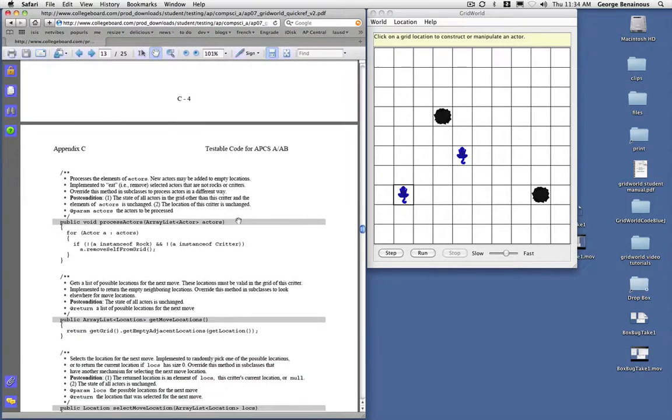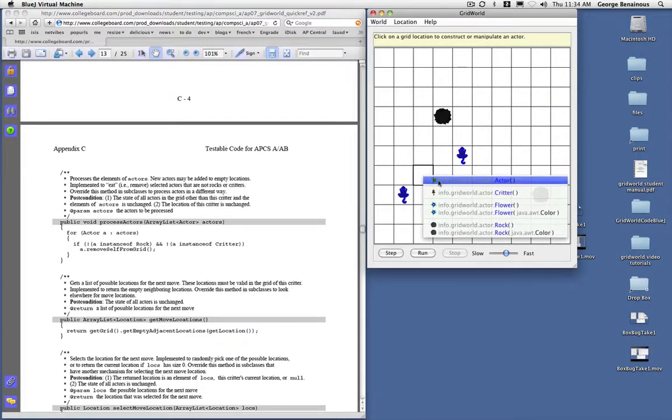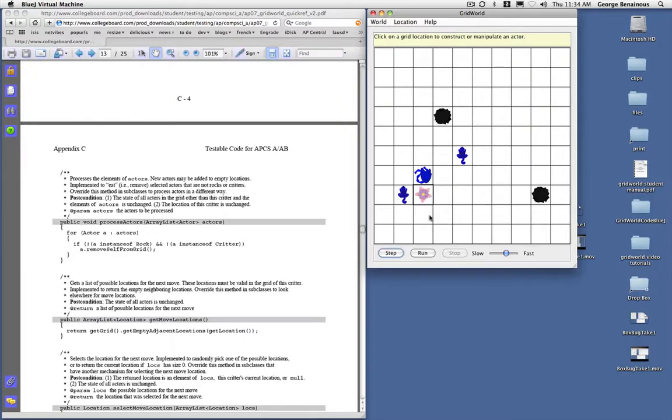And let's see the processActors. Okay, so it's just a simple for loop through an actors parameter. And let's see if the actor in that for loop, actor a, is not an instance of Rock and it is not an instance of Critter, it will remove itself from the grid. So if you have an actor here, a flower here, an actor here, it will return these, and after it steps, they will all be gone because they were not instances of critters or rocks.